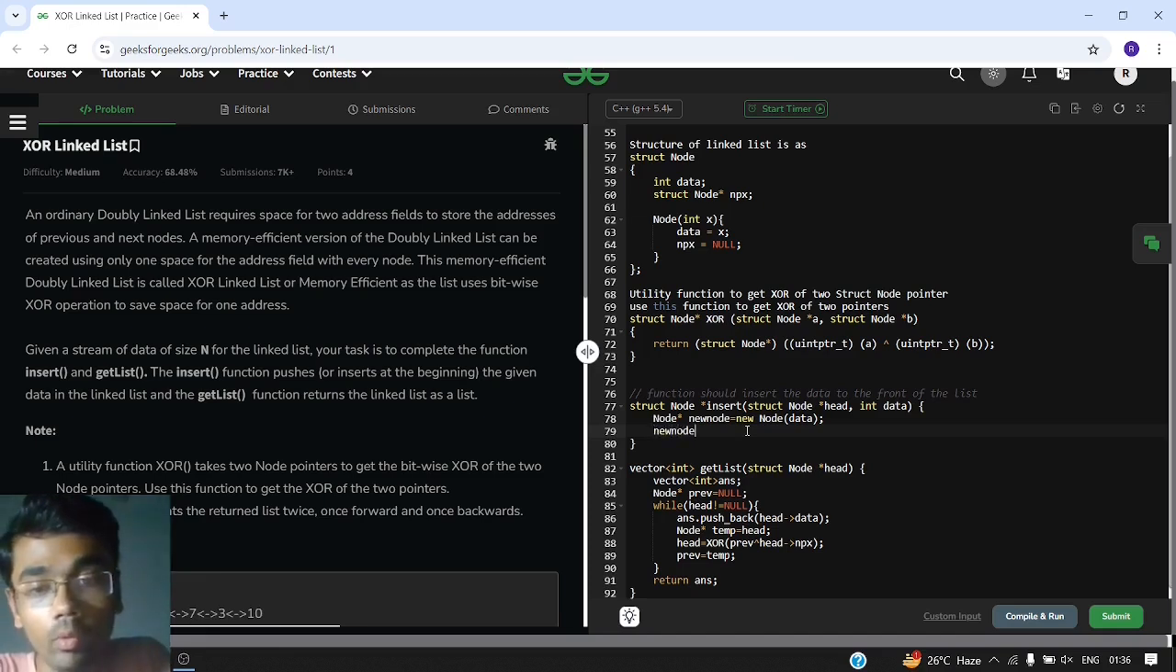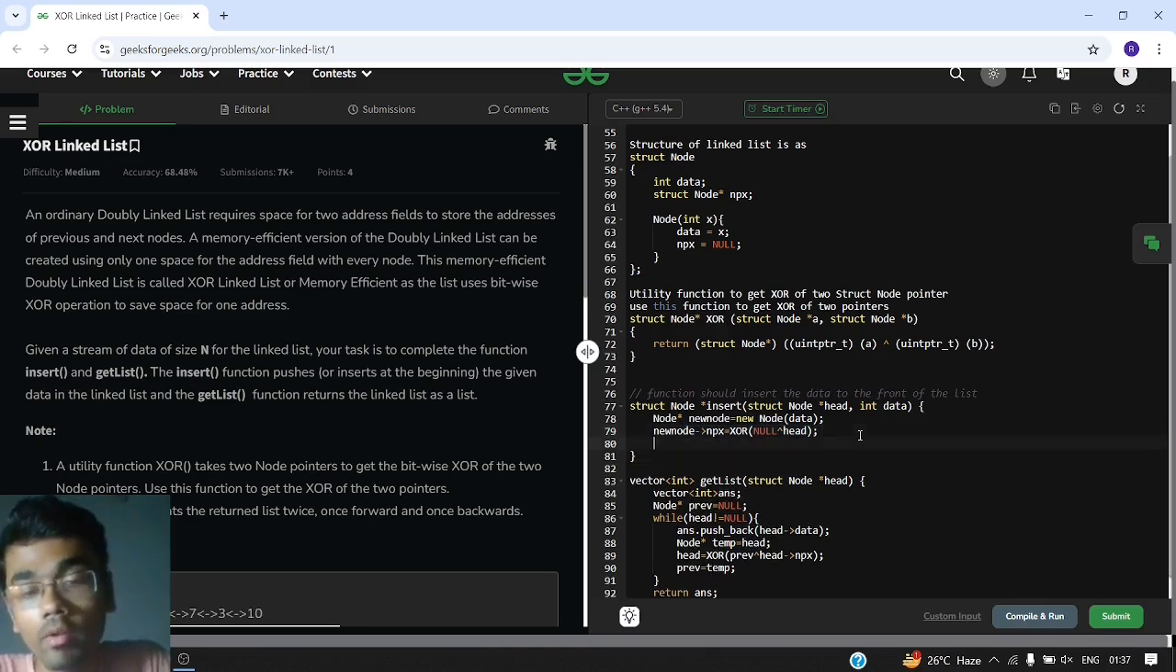So new node npx will store XOR of what? Previous value XOR next value. Next value is what? Next value is head. And what is previous value? Previous value will be null, because there is nothing to the left of our new node. So we will XOR these together and this will be stored in our next pointer. Now we need to make this new node our new head. So head will be equal to new node.